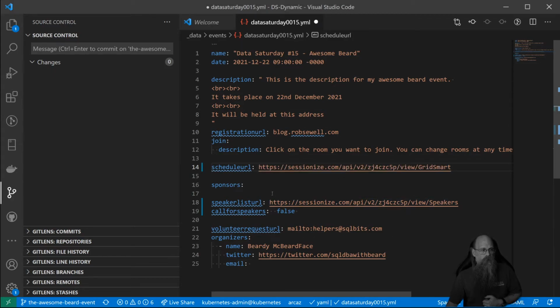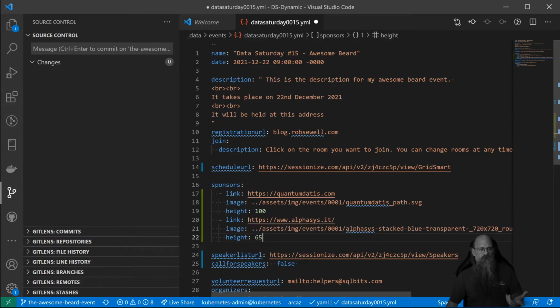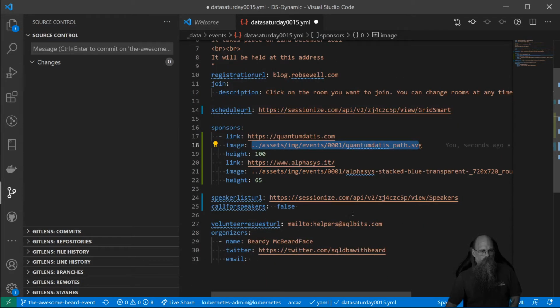And maybe by now we've got some sponsors. So if we had a look here, maybe we picked up a couple of sponsors. So we could add those in like this. So we've got a link, and then we've got a link to the image that they're using, and maybe different heights.